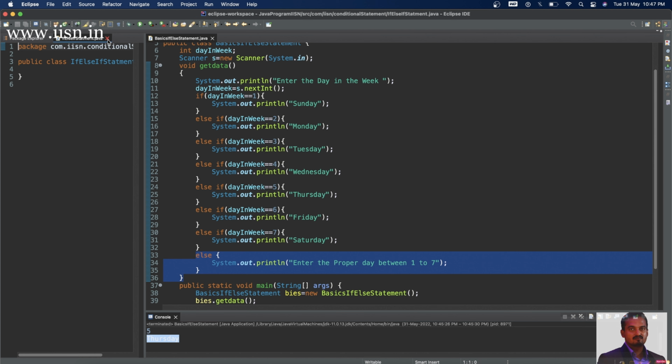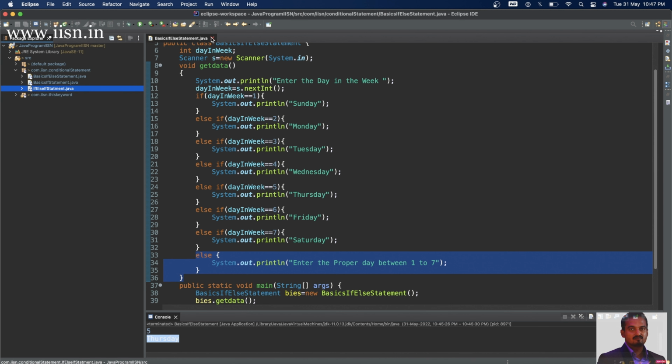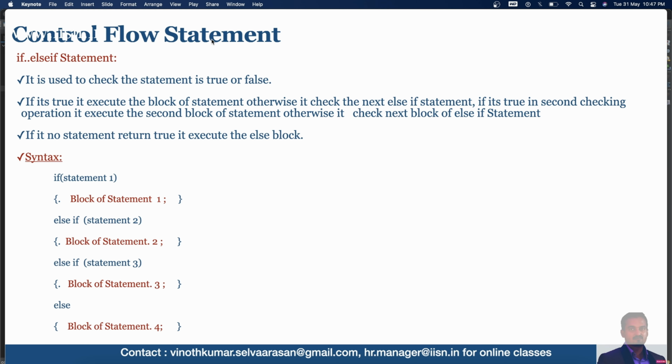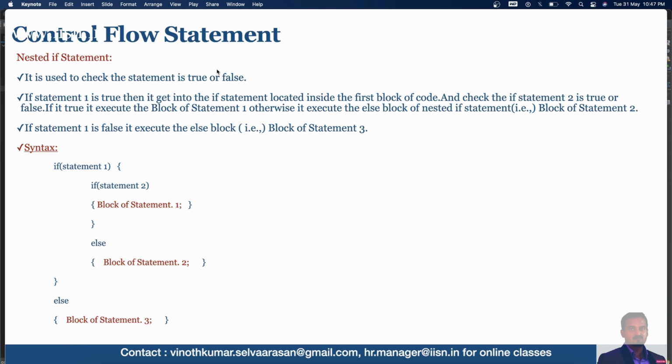Now we are going to move to the next one, which is a nested if. So what is a nested if? The nested if checks statement 1. In this syntax, if statement 1 is true, it will get into this block, that is the block here, and execute it.